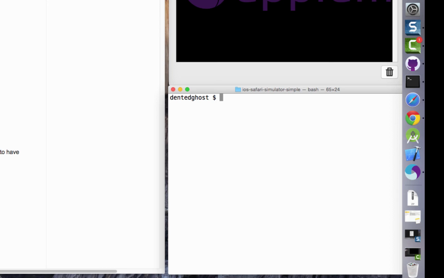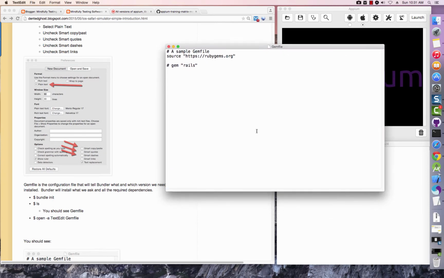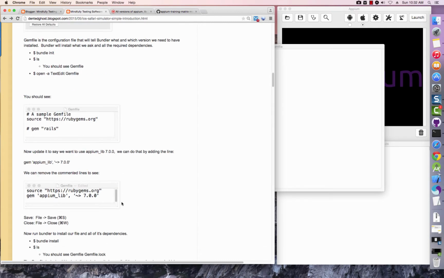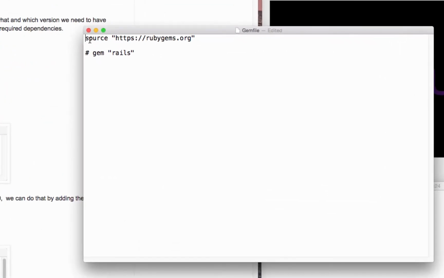And what we want to do is go ahead and edit that. So we say open -a, and we'll use TextEdit, and then the name of the file, Gemfile. This is the default Gemfile, or gem configuration file, that it sets up, and we want to update that to include our appium_lib. So I'll go ahead and delete out this comment, and I will delete this comment out, and then type gem, single quote, and then appium_lib, single quote.